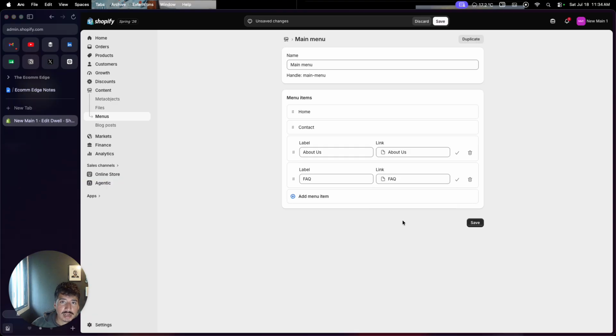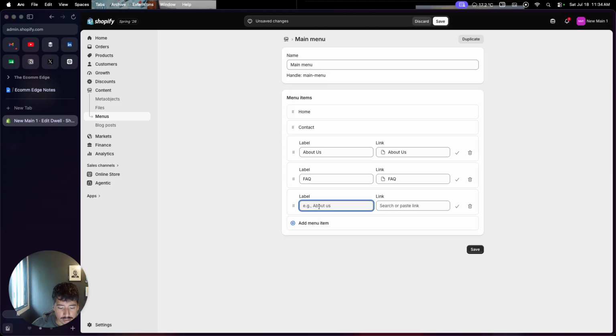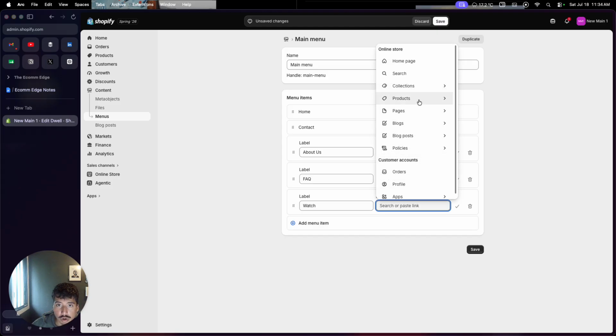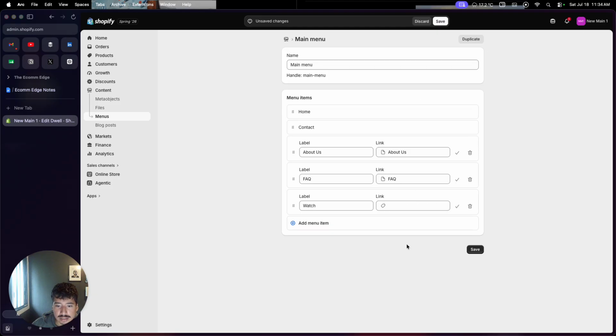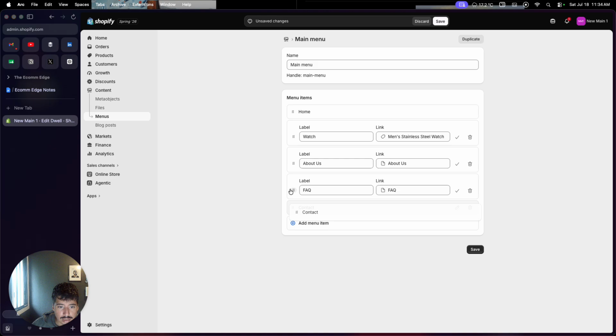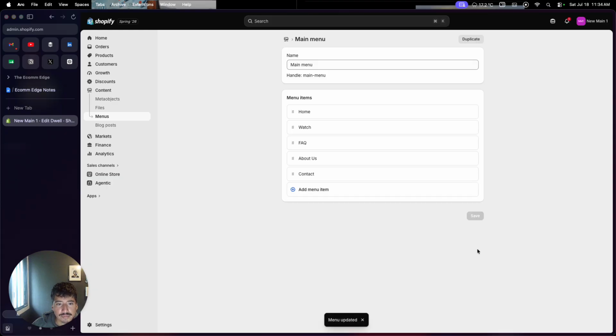And because the product already has its own page template, you're going to go to add menu, and we're going to just watch, and go to products itself, and select the product right here. We're going to rearrange this. Just click this button right here. You can go ahead and rearrange this. You should add about us, frequently asked questions, and contact, right? And go ahead and just click save.